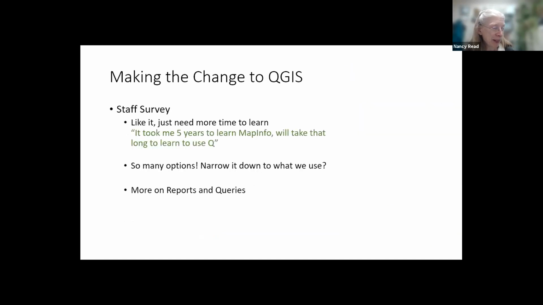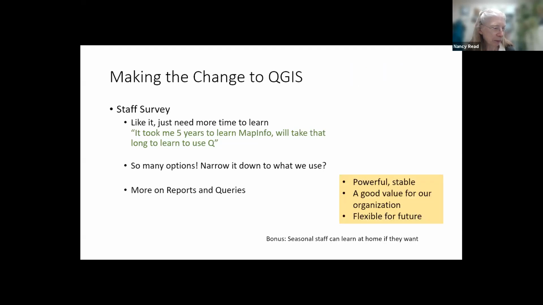So making the change, we did a staff survey this fall just to see where people were at. And we had folks saying, it took me 5 years to learn MapInfo. It'll take that long to learn Q. And that's true, particularly since we're out in the field all summer. It's not like we do this every day, but in the winter, people really get into it. There's so many options in Q. That's one of our challenges, is just finding which things we're going to be using. And then there's more on reports and queries to learn.